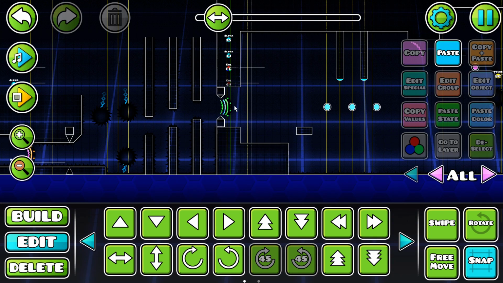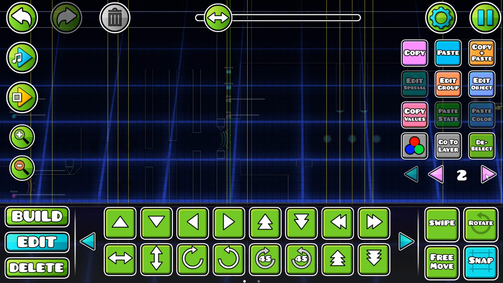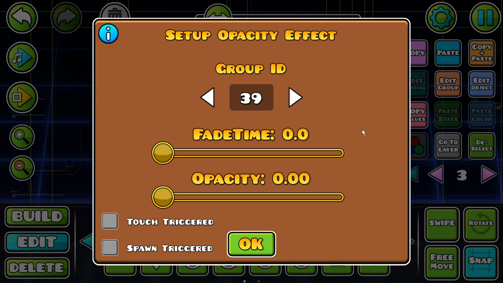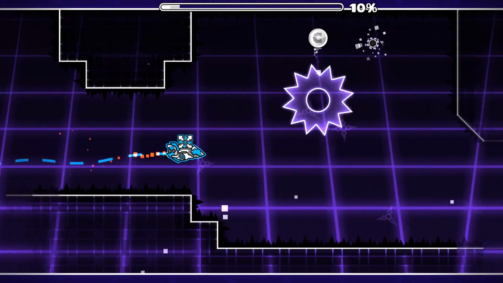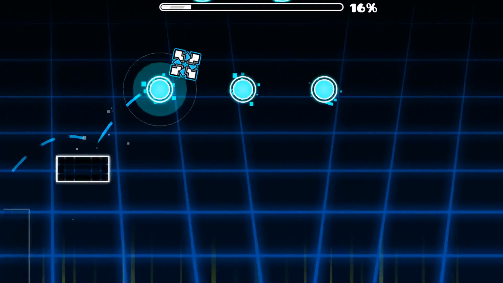As soon as you go into here, they are gonna go away again. But they're gonna go away immediately, which looks kind of ugly. So I'm gonna go to 3, and I'm gonna make the fade time maybe 0.2. I do like it. Now they all go away.